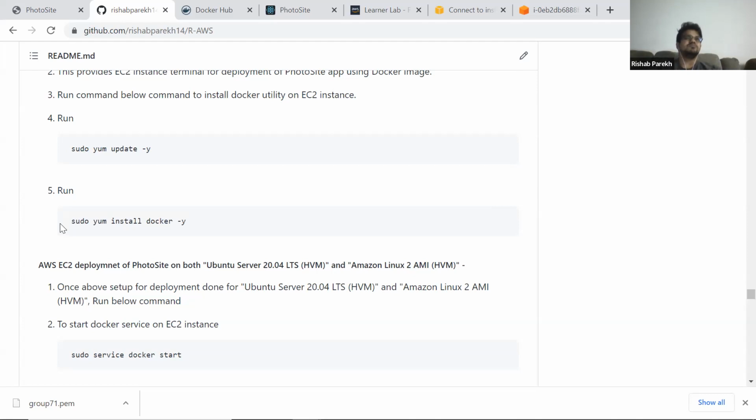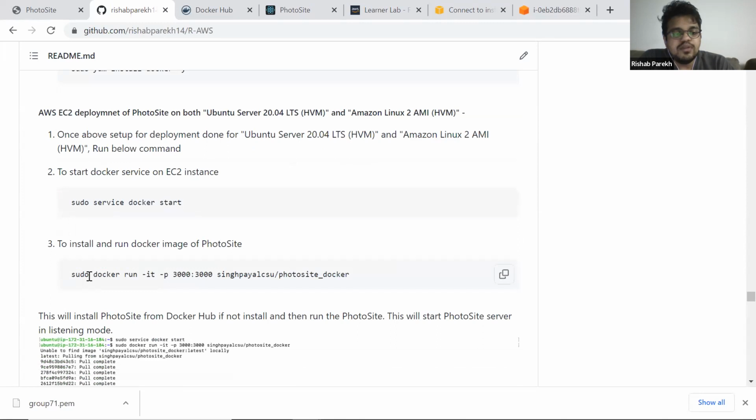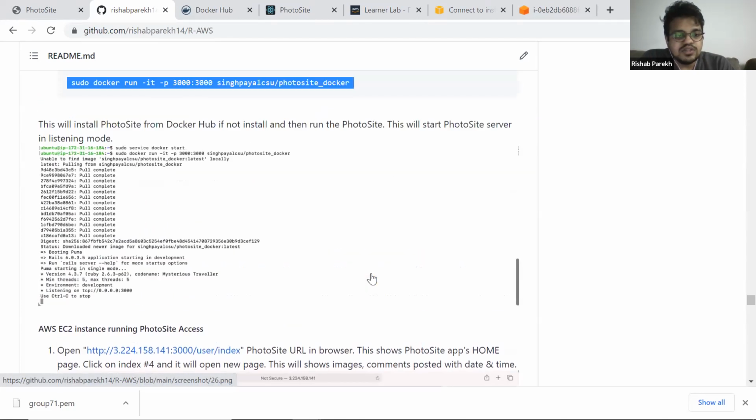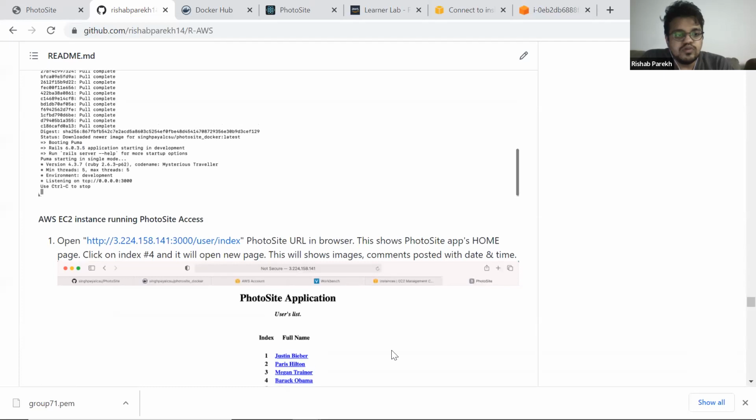Many times, many consoles have Docker already installed, but in your case, if it is not installed, please install that. Then start the Docker service and immediately run the image that you're going to be running on the EC2 instance. Once that is done, you would be getting the URL that you need to hit.